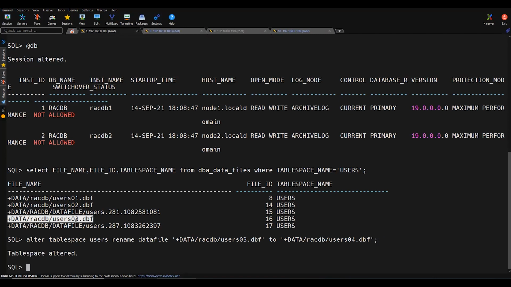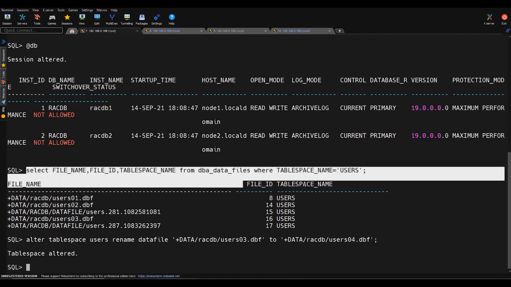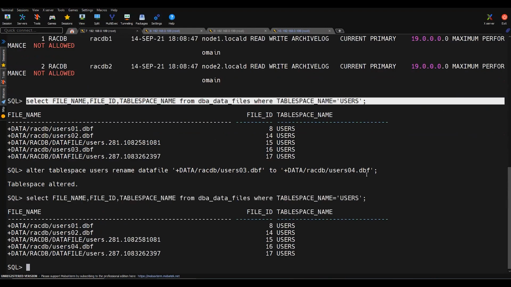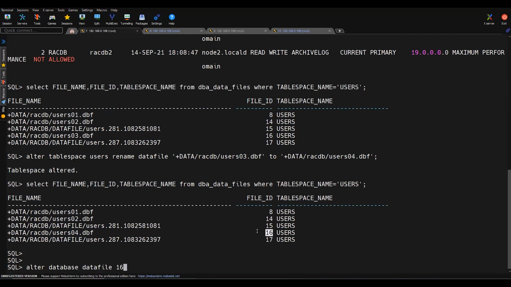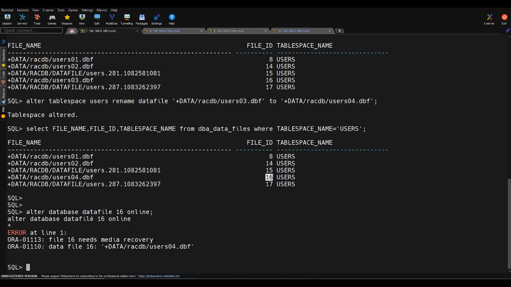Okay. So with this, it will modify the details in the control file also, and physically this file is already there, and now I can make it online. For that, you just have to run alter database datafile, and you can directly provide the name or file ID, then the online keyword. Okay. So you have to run recovery also. Alter database recover datafile 16.